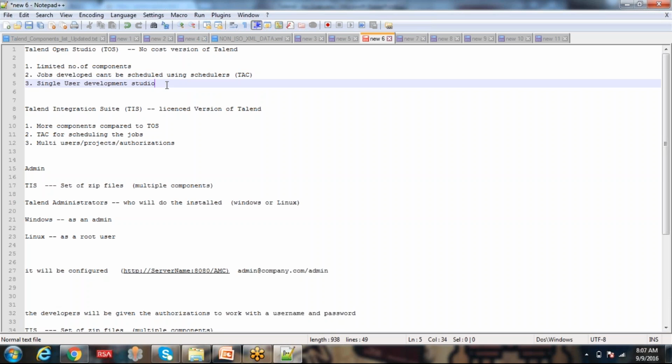But in the Talend licensed version, you'll be getting different studios, and they are all grouped under a single license file. Any questions here, Shekhar? No issues. You understand, right?